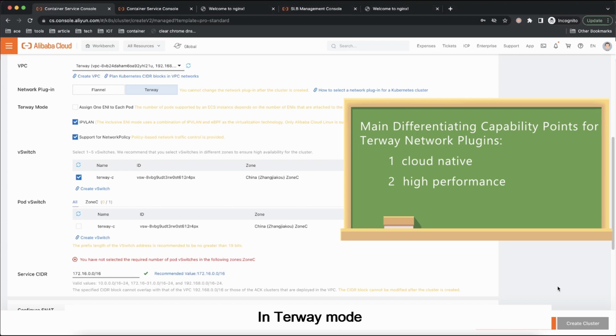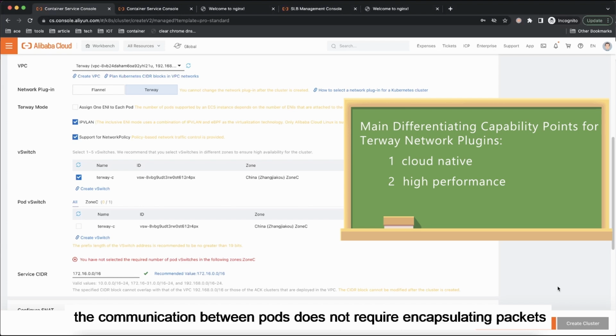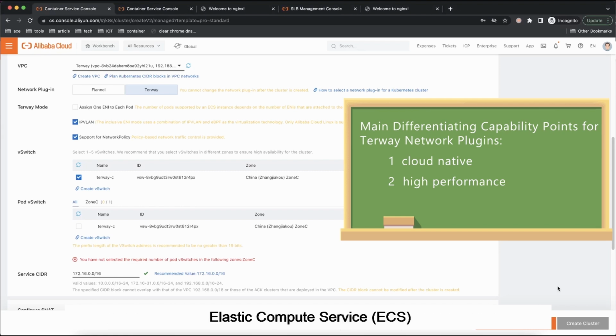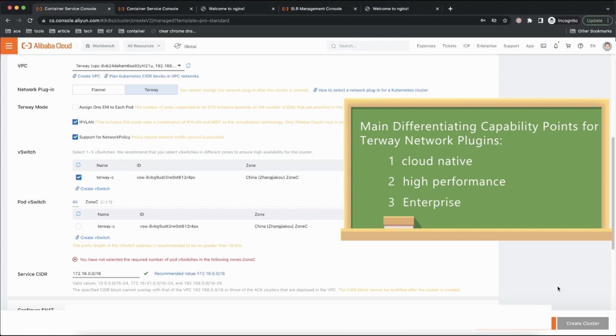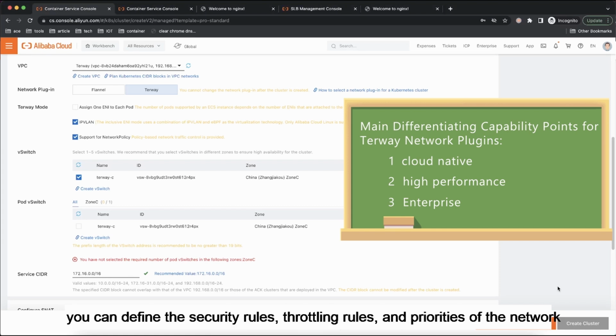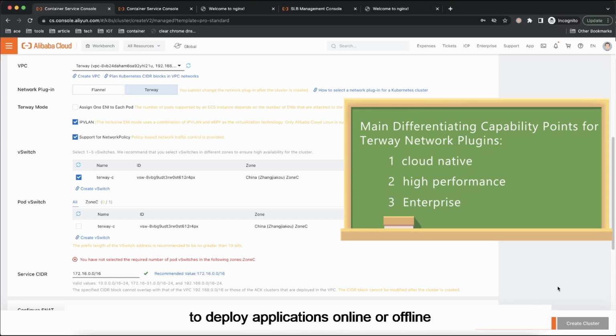The second benefit is that Terway can provide high network performance. In Terway mode, the communication between pods does not require encapsulating packets. The performance of Terway nearly reaches the network performance of Elastic Compute Service. In addition, Terway supports eBPF accelerated service networks and network policies. The third benefit is that Terway can provide enterprise-level support. In Terway, you can define the security rules, throttling rules, and priorities of the network to deploy applications online or offline.